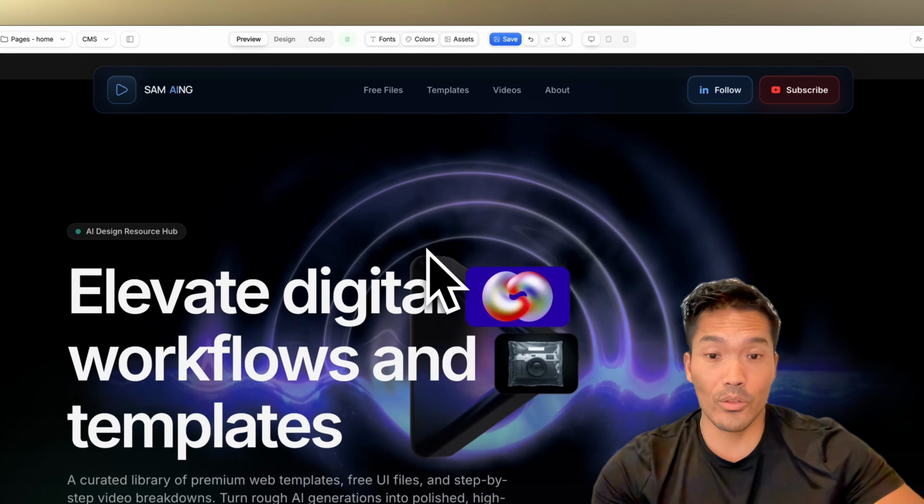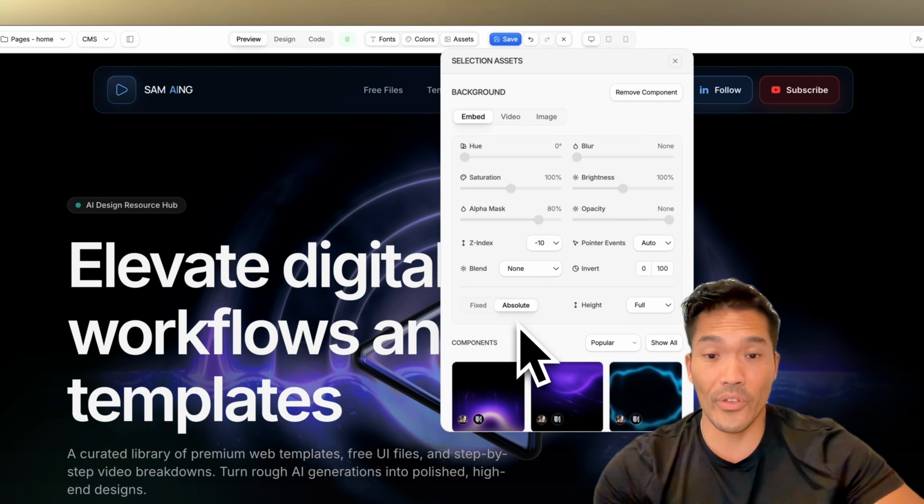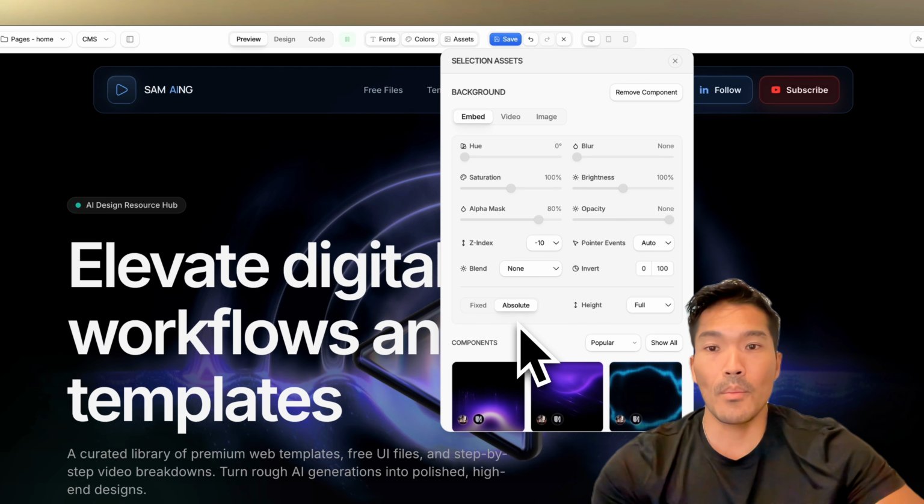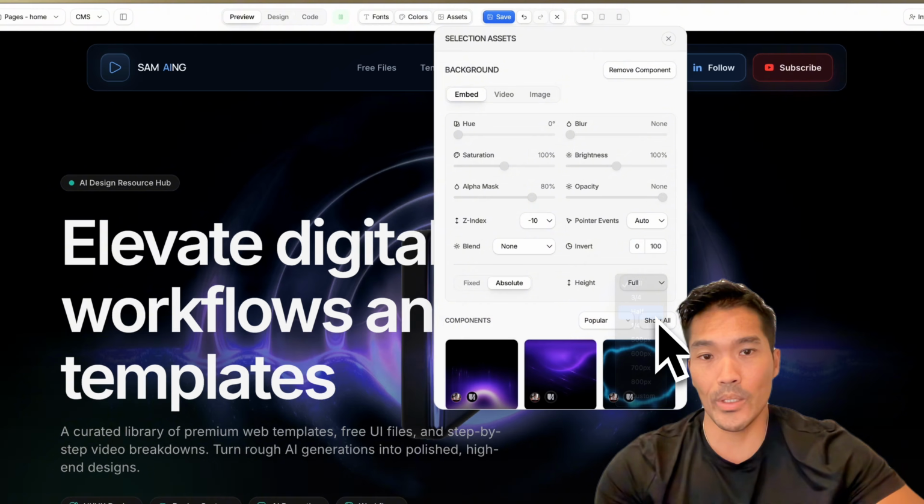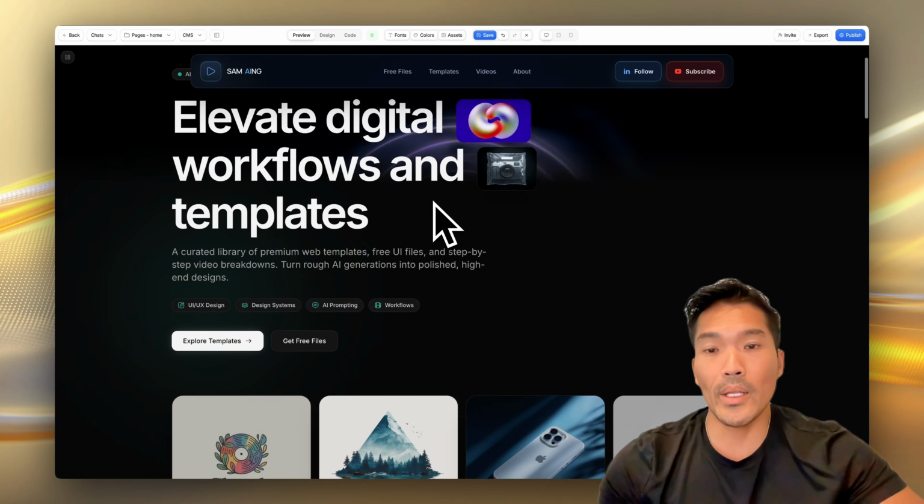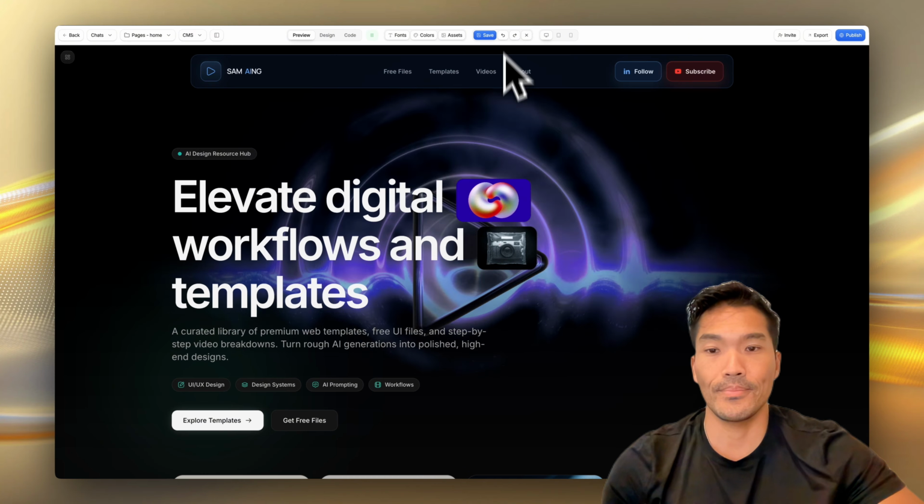One important thing to understand is the positioning mode. If you keep it set to fixed, the animation stays in place while the page scrolls. But if you switch to absolute, then the animation scrolls away with the section and disappears as the contents move. So depending on the effect you want, you just choose the mode that makes the most sense.